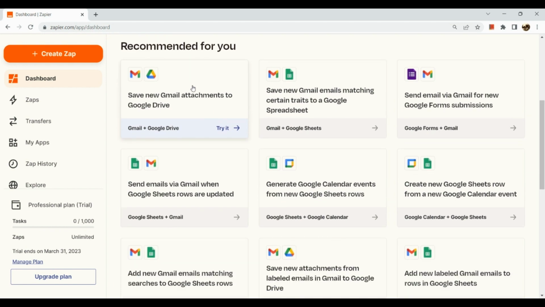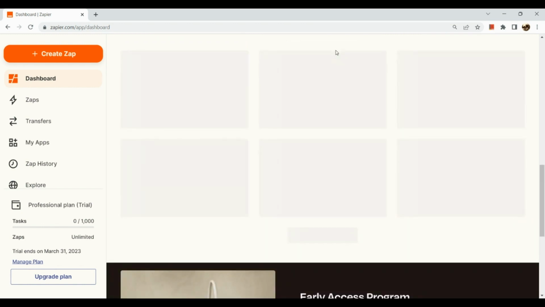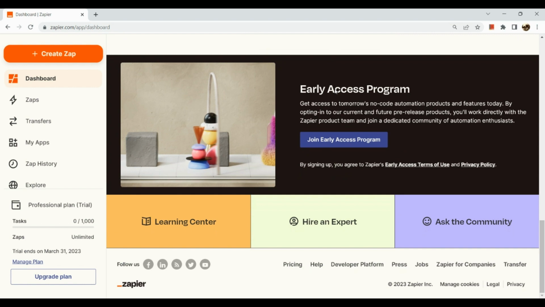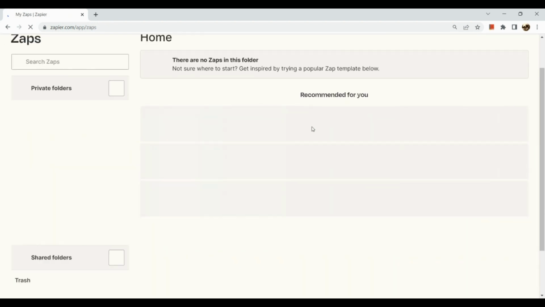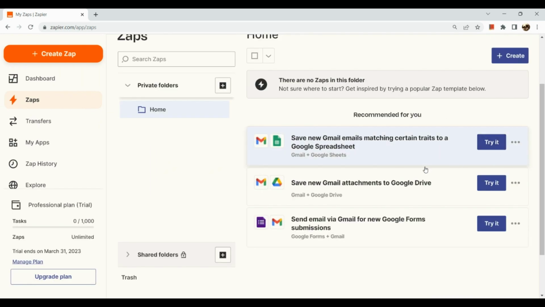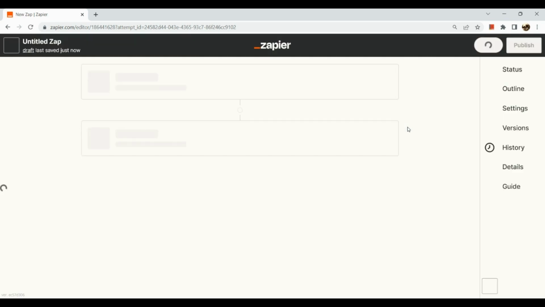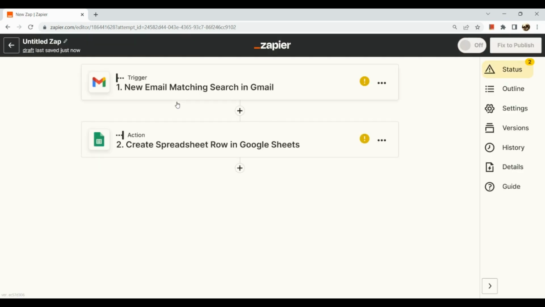All right, so here are some recommended Zaps for you. Like for instance, you can link Gmail to your Drive, Gmail to your spreadsheet, Gmail to your Google Calendar, and the likes. Okay, now we could actually click to see more templates in here. There you have it. Now here in our sidebar, we can see Zaps. Of course, since we're still new, there are no Zaps in this folder yet. However, there are some recommendations for you. So let's try one here, which is our Google linking to our spreadsheet. So let's try it on.